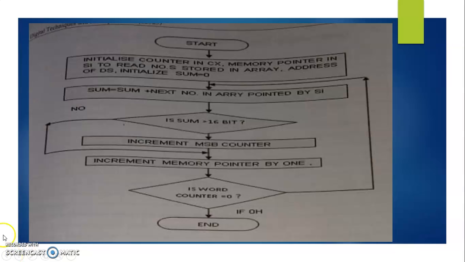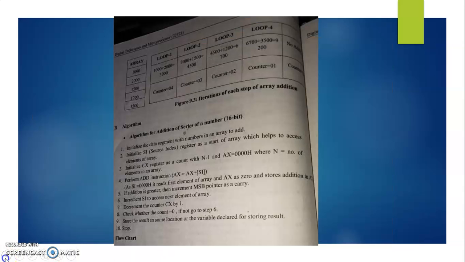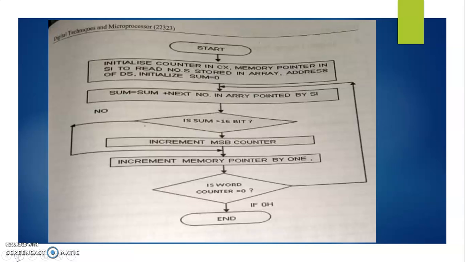Now we will see the flow chart. We started, then we set the counters, then we assign the array. If the sum is greater than 16 bits, then it will go to the MSB counter. If not, then it will be checked. Then again increment the memory pointer. If the counter is not equal to 0, it will go to the first step. If it is 0, it will end. So this is the flow chart of the program.